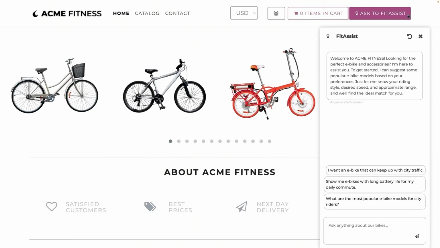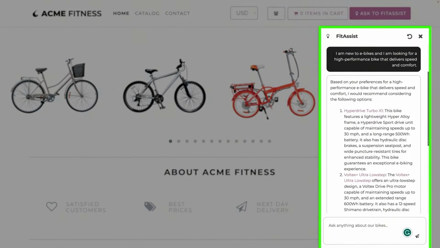Okay, so now the apps are live and our customers are asking questions. These questions go to the Azure OpenAI service and answers come back with product links. Customers can even ask follow-up questions and get more replies. So I'm new to e-bikes and I'm looking for a new high-performance bike.